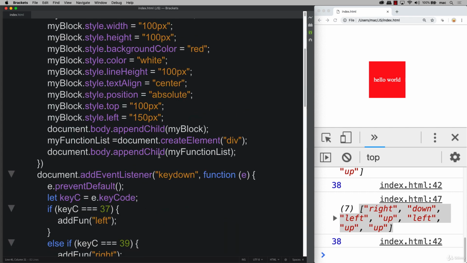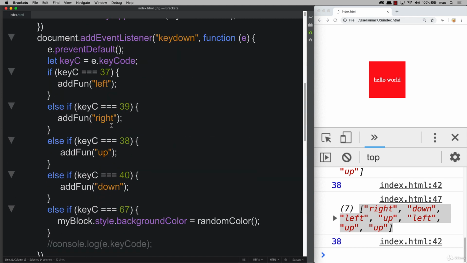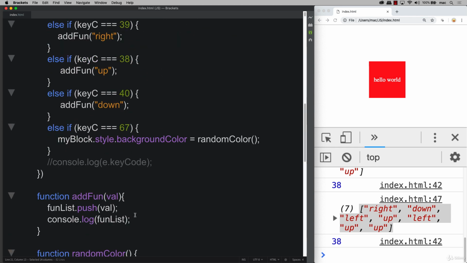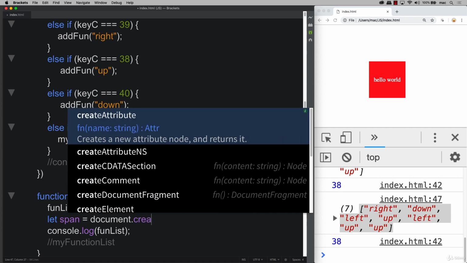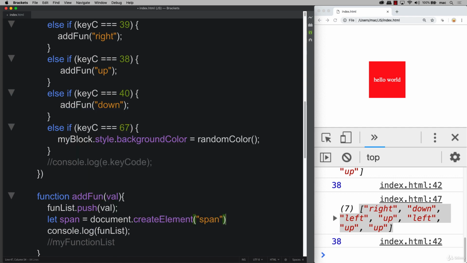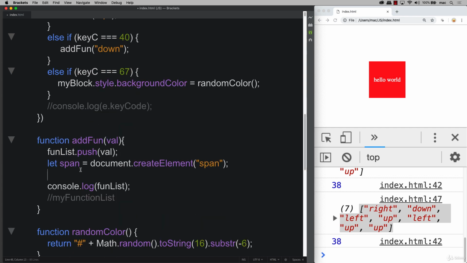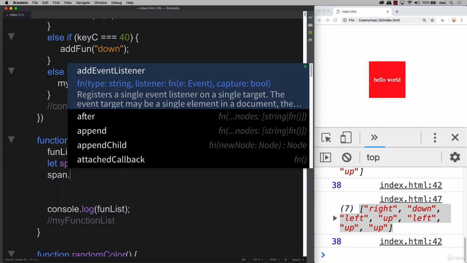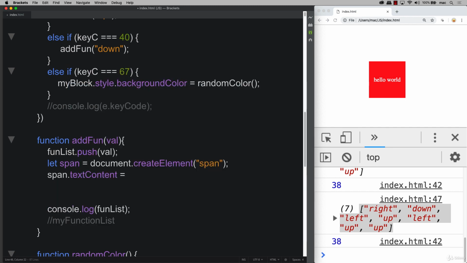So next thing that we want to do is output it visually. So we already created a container to do that, and that's going to be the myFunctionList element on the page, and we want to add this visually to that element. So we're pushing it into the array, and let's create a span. So using document.createElement, creating a span element, and we're going to attach some text into it. So it'll be span, adding in some text content into that. And what we'll do is we'll just add in whatever the value of val is.